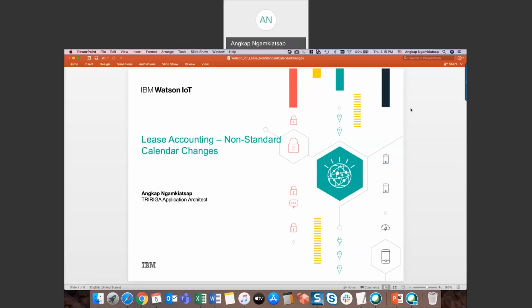Hi, my name is Ankap Ngam, and for this session, we are going to talk about the lease accounting non-standard calendar changes that we made in application 10.6.1 release.